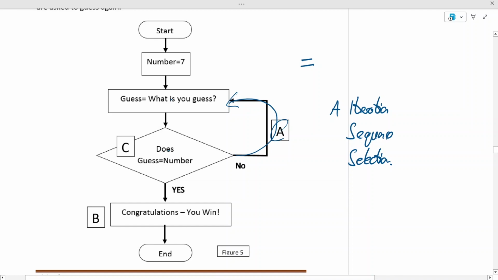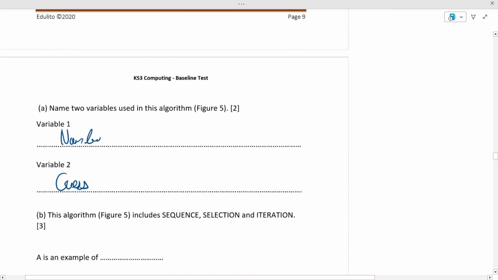Let's look at sequence now. So sequence is something which goes in order. Okay, and because this can only go one way, that will be B. And selection is where we have an option as to what it can potentially do. So there's a number of paths the flowchart can take. So now for C, where it says does guess equal number. In fact, actually there's an error in that code. That should be double. That should be 2 equals. It can go this way or it can go this way as well. Okay, so your answers are iteration, sequence, and selection.